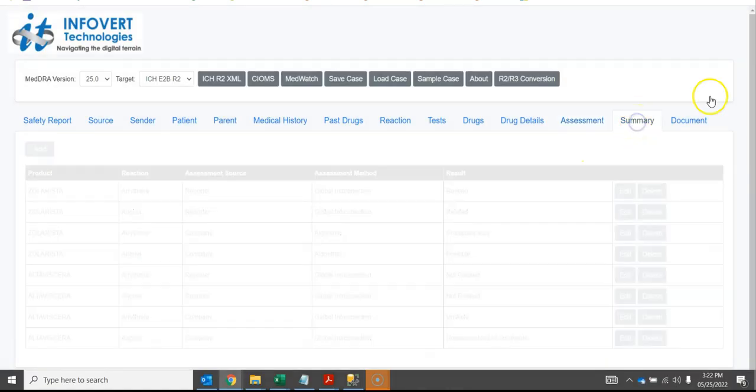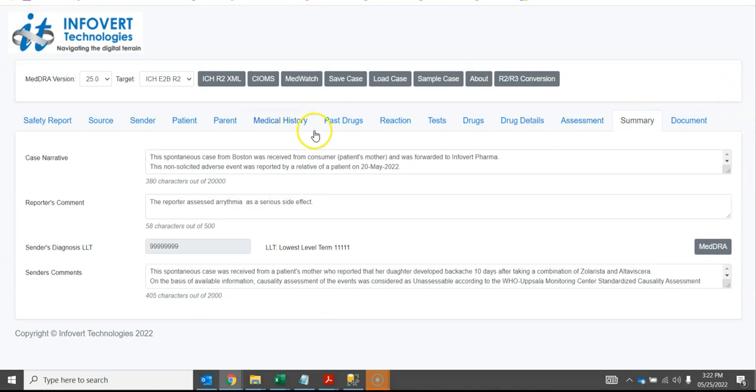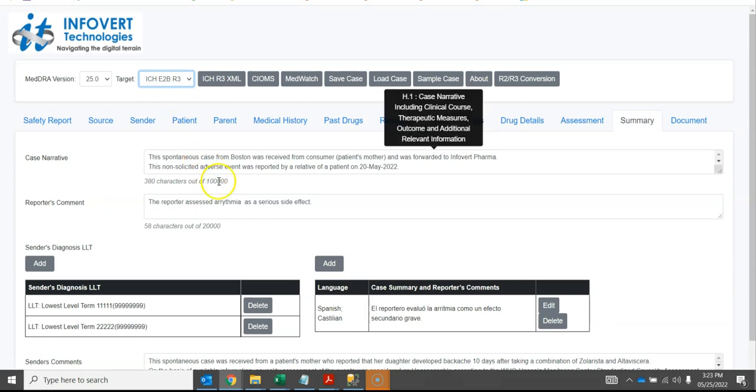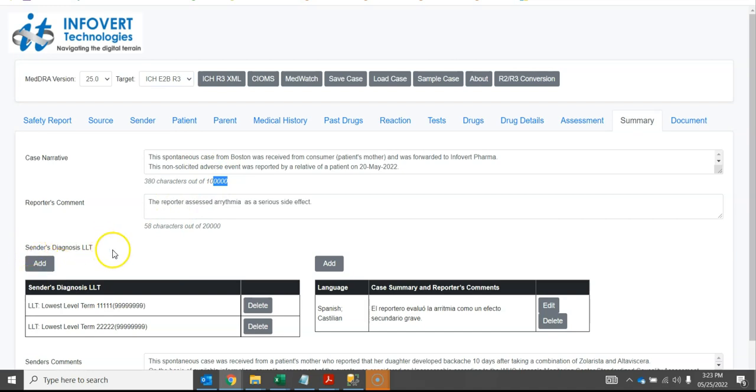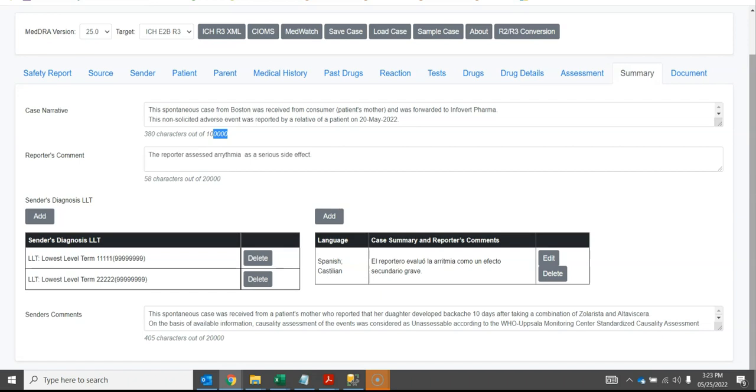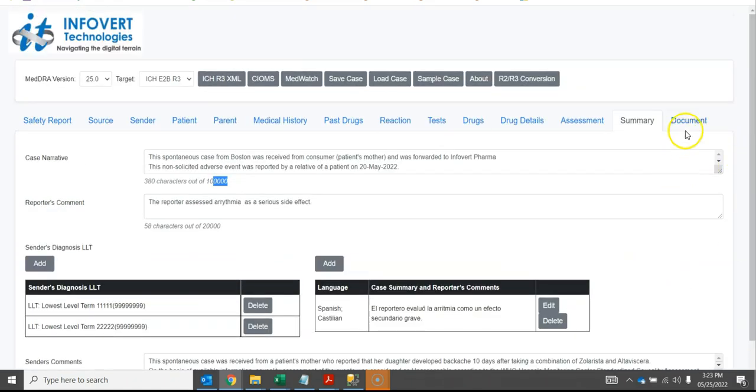Finally, we have summary. Well, not finally, there's a document tab left too. But we have summary, and summary is where the case narrative takes place, what the reporter's comments are. We have the sender's diagnosis, LLT, here's the measure button, which again is a placeholder, sender's comments, and this is 20,000. But if I switch to R3, the narrative jumps from 20,000 to 100,000. The interesting thing about sender's diagnosis is that instead of having only one LLT, now it's a grid. You can have multiple LLTs, and there's a new grid added for the language and the reporter's comments. Finally, you have documents, and I'm going to go back to R2.